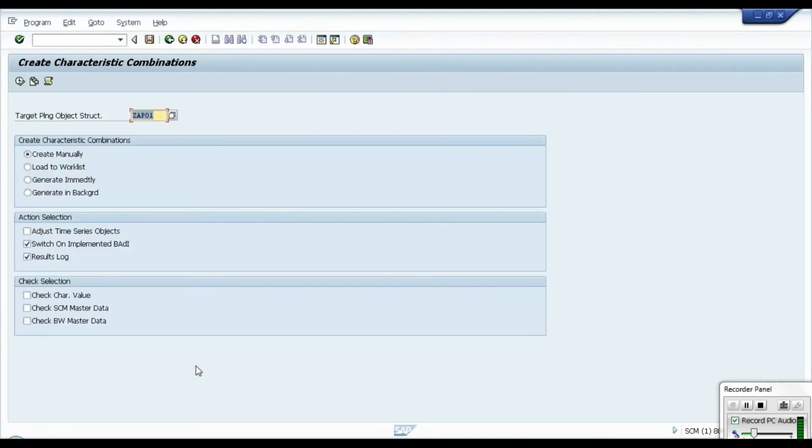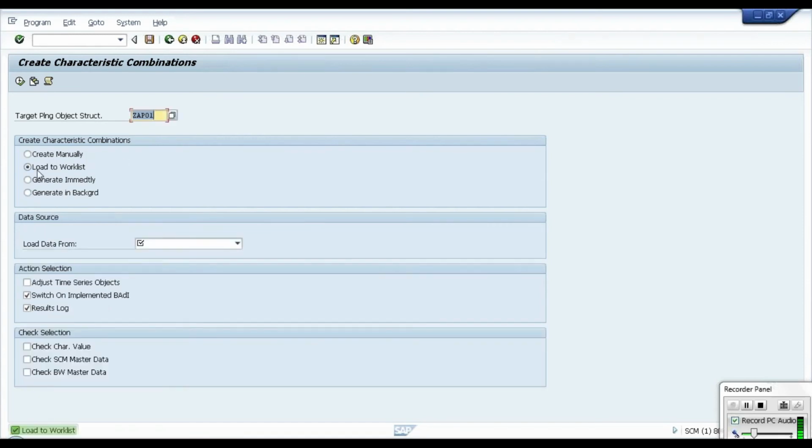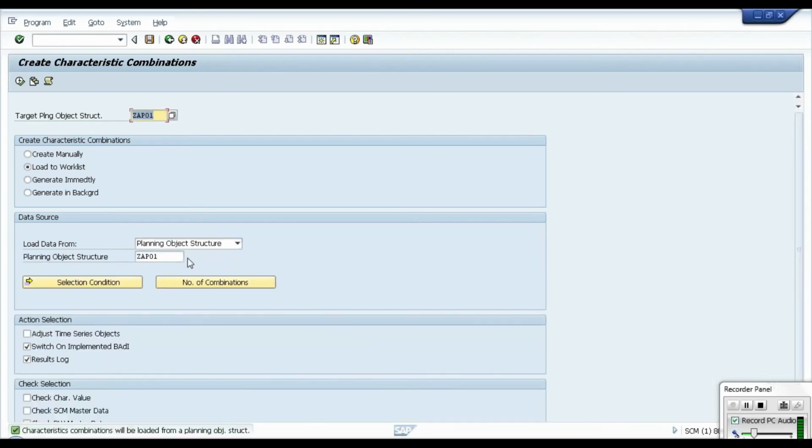Now we can see here create manually, load work list, generate immediately, and generate background. We have different options here. If I select load to work list, you again get an option for the data source from where you want to load the data. If you go down here, you can see the different options. One is the planning object structure. It means a reference: if you give this one, it will ask for the reference empath, so that it will copy the characteristic value combination from that empath. That is one option.